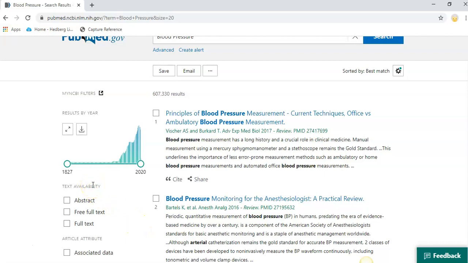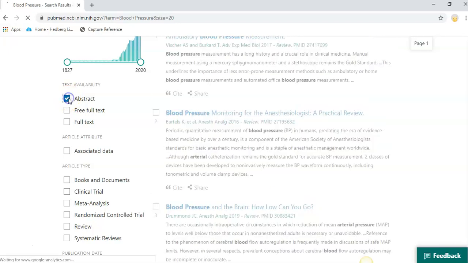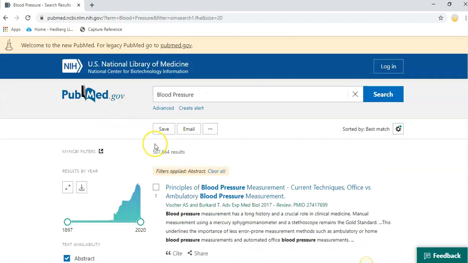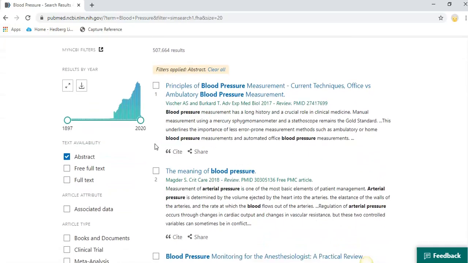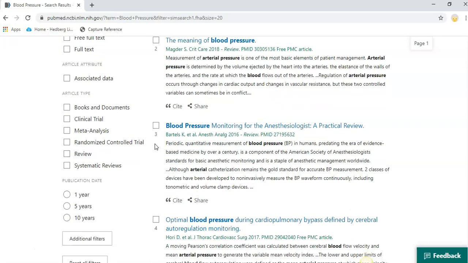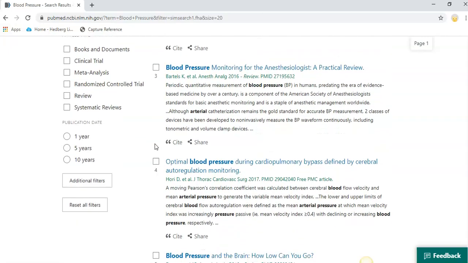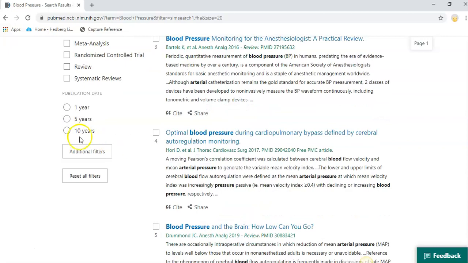We can also look at text availability. I prefer to find ones that have abstracts, so that way I know what it is before I decide to go out and find it more thoroughly. We can find out article attributes, so if there's associated data that we want to see, we can add that into our search. We can check what kind of article types we want and what the publication dates are. One thing that you'll notice is that there aren't as many filters here as there are in classic PubMed.